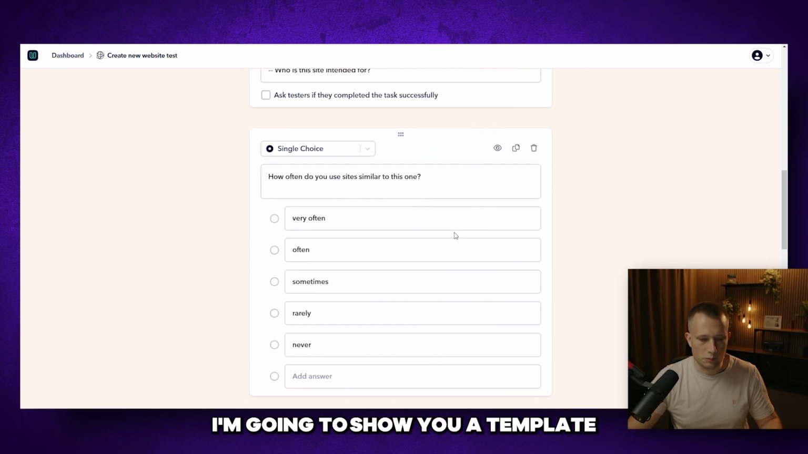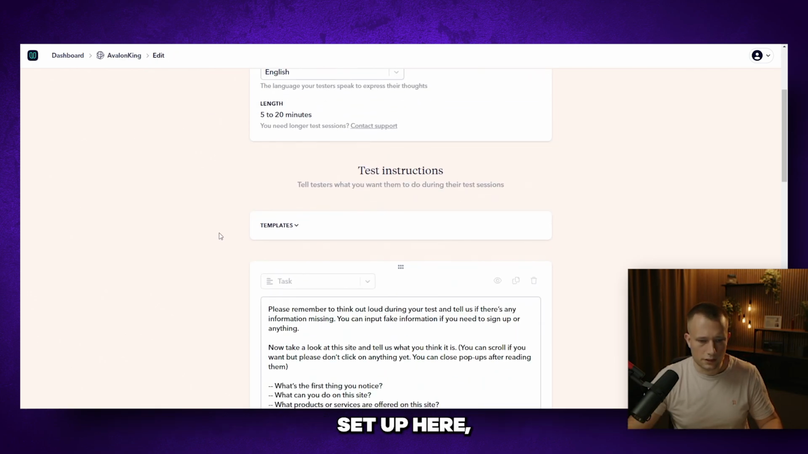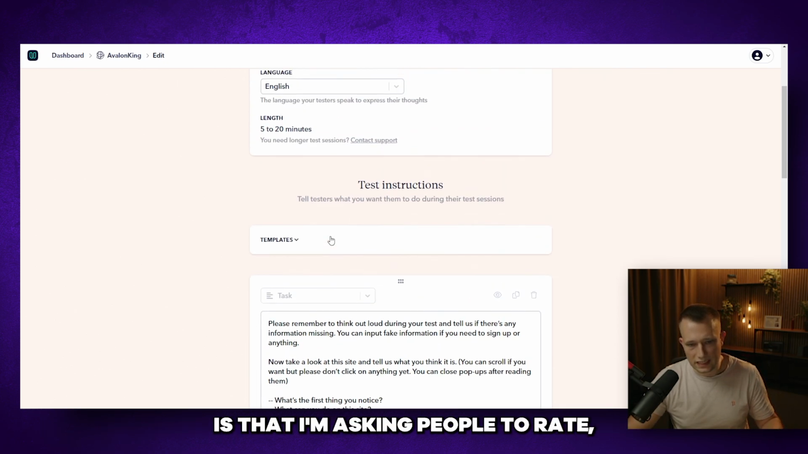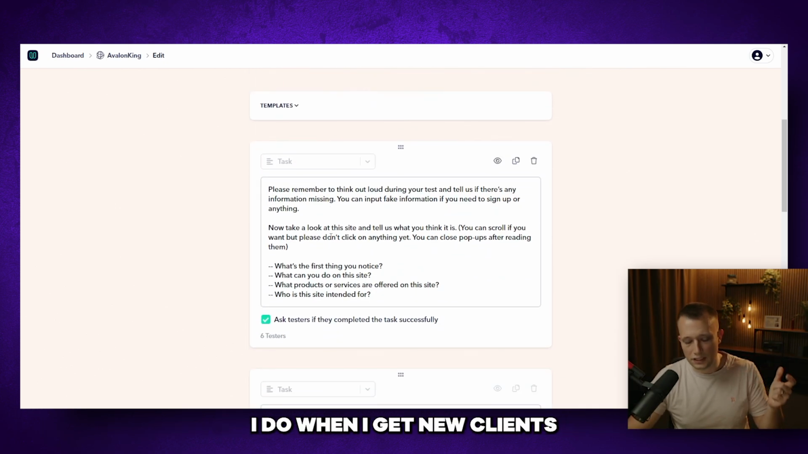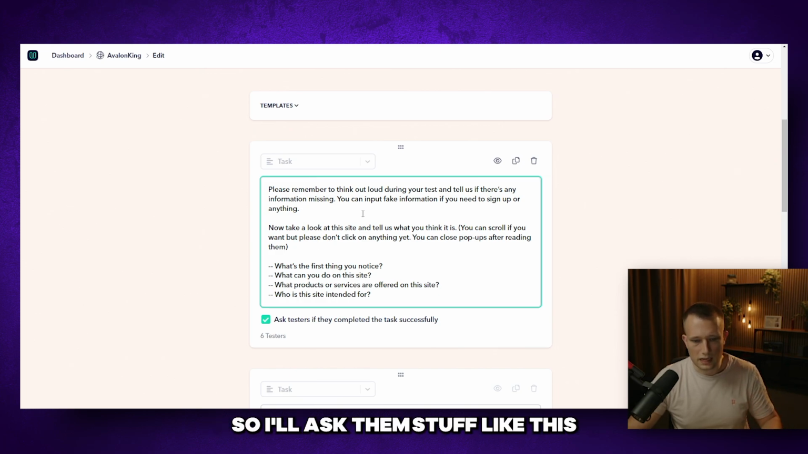I'm going to show you a template I created for a company that sells coating for cars, and you can see that I set it up here. But you can use anything you really want, right? What I like about this one is that I'm asking people to rate, and this is one thing I do when I get new clients: I ask users to go to the website. So I'll ask them stuff like this.